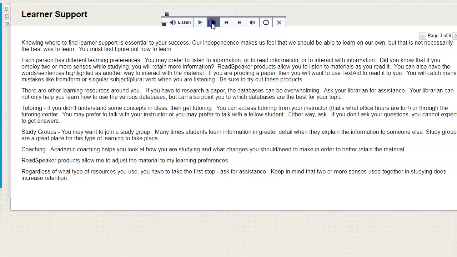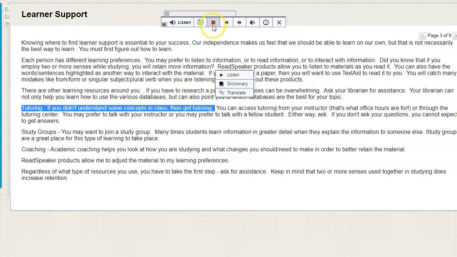If you stop the recording and want to restart the player for the highlighted section, then click on the play button with the circular arrow. If you wish to move to a different portion, then highlight a new section and click Listen.